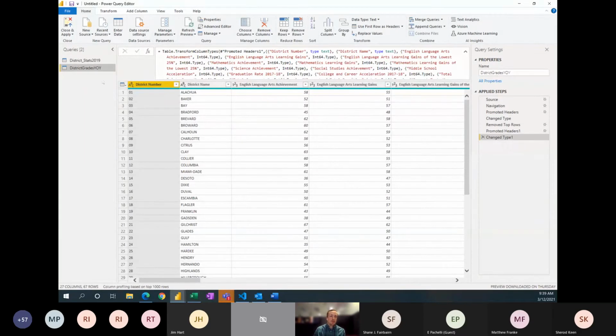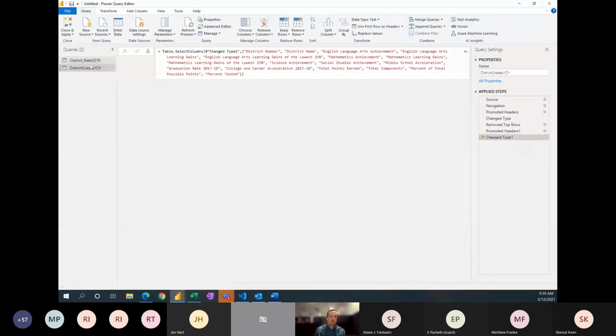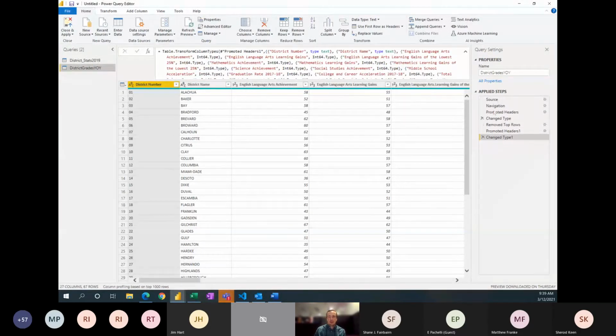So District Grades YOY, as we remember, applied all of the steps up through that change type 1 before we removed the other columns. So we have all these transformations that have been applied. And in this case, now we do not need to have all of these other columns because they exist in District Stats 2019, single row per district. But we do want to have those grades.